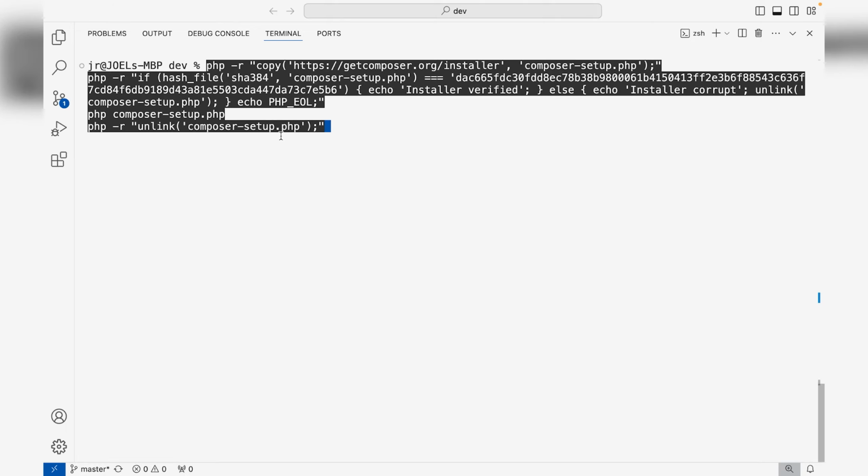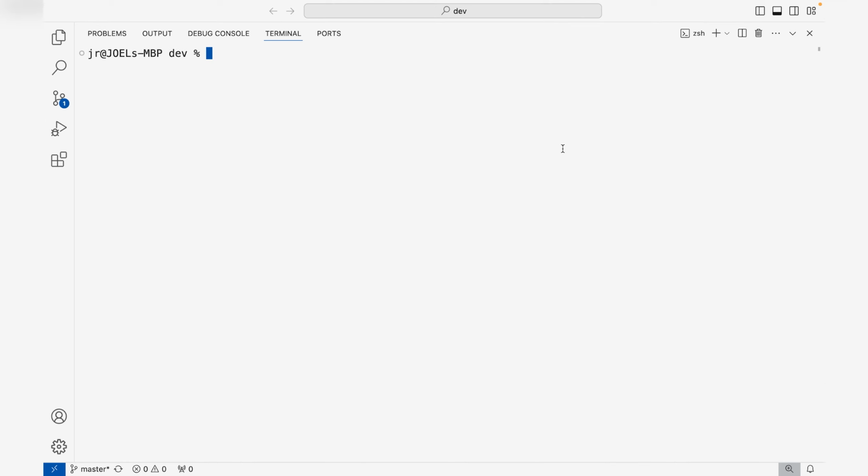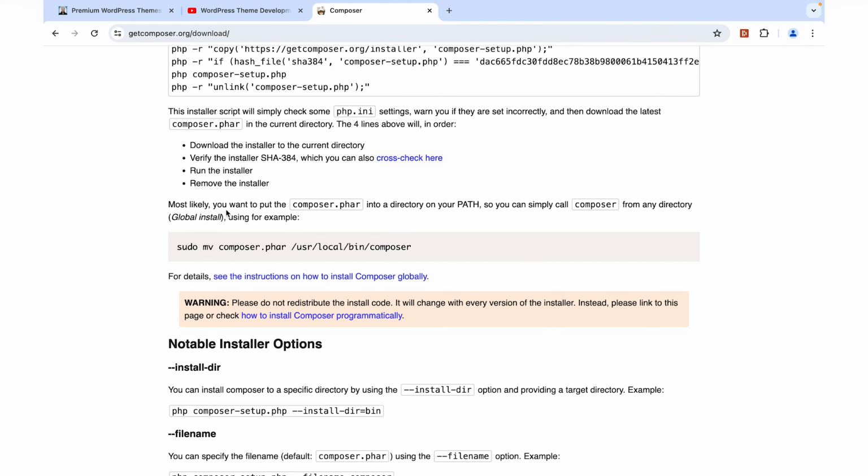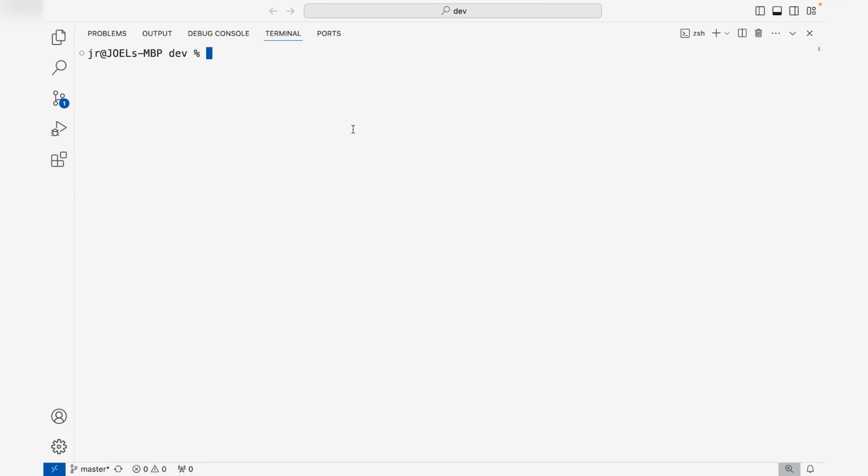So you would just paste that code right there, hit enter, and it'll start the process of downloading Composer into your system. I already have Composer, so there's no need for me to do this, but that's the command you would use. And then you would go over here, and you would see that you're going to probably want to move Composer into your directory path. So you would take this command right here and then paste it into your terminal. Mine is already set up, but that's the command you would use.